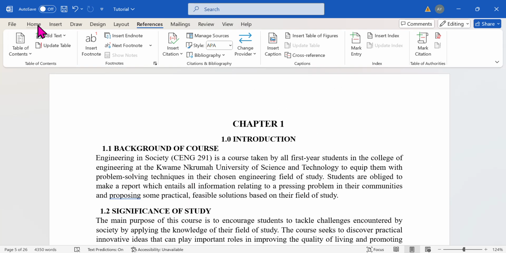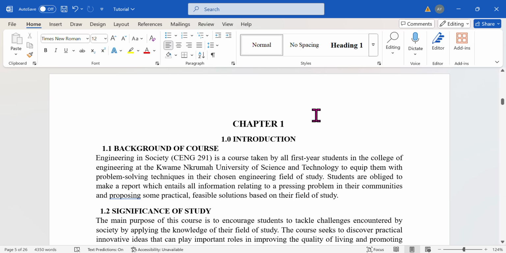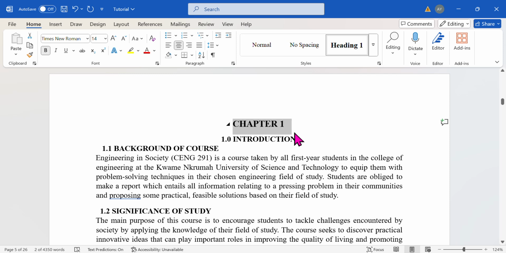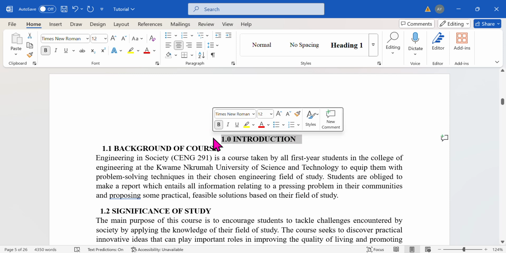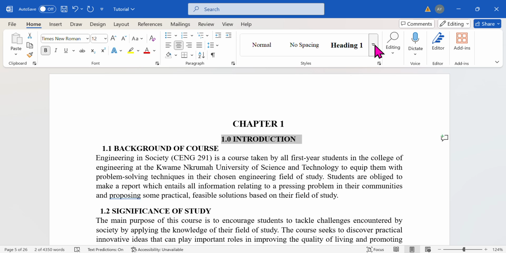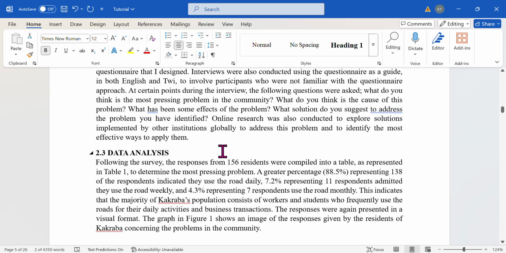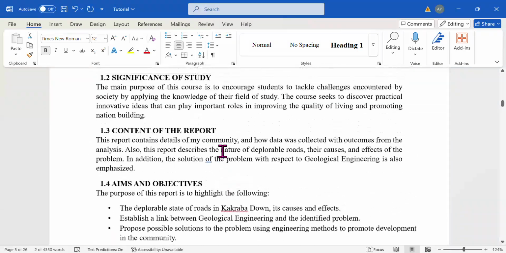What I have to do is apply the headings, the various headings. And I've already shown you how to modify these headings. So now I'll select chapter 1, heading 1. If you've forgotten, you can just go ahead and watch the previous video. Then introduction is heading 2. Then background, of course, will be heading 3. I'm going to do this for every topic I want to show in my table of contents.